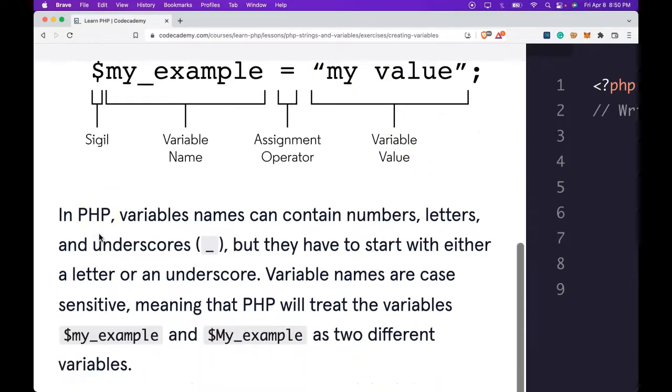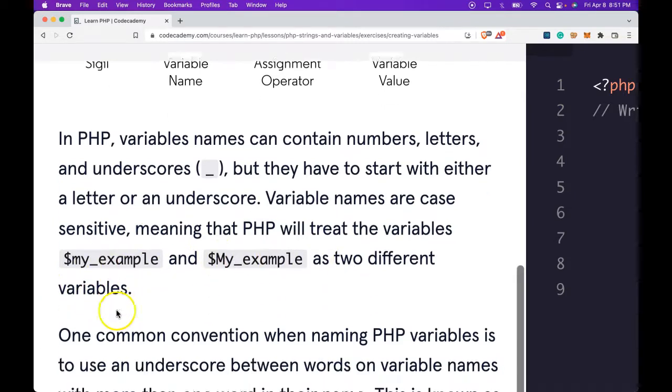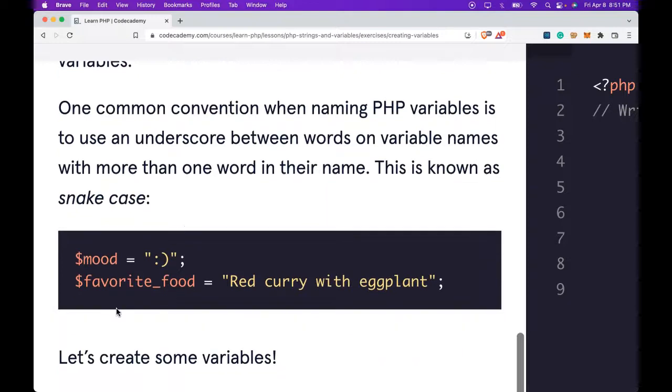In PHP, variable names can contain numbers, letters, and underscores, but they have to start with either a letter or an underscore. Variable names are case sensitive, meaning that PHP will treat the variables $my_example and $My_example as two different variables. One common convention when naming PHP variables is to use an underscore between words in variable names with more than one word in their name. This is known as snake case. Here we have an example, favorite_food, and we use the underscore to connect both our words.